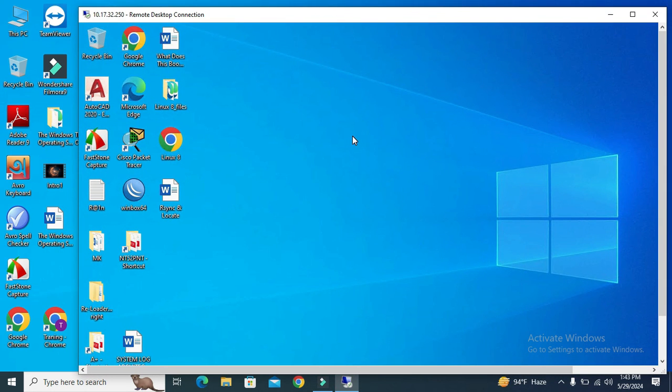This is the easy way to connect a remote computer in Windows 10.